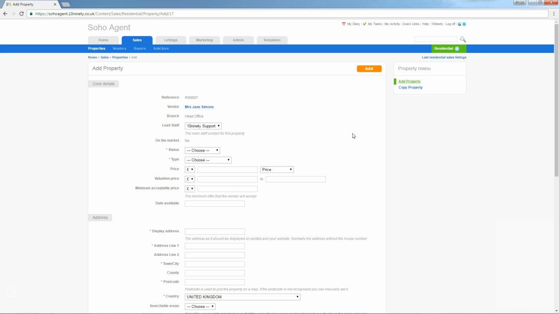So if we go through the form, set the status and property type as appropriate. The type field contains the most common property types, but we can add to this list, so contact us at support@1090 if you would like us to.